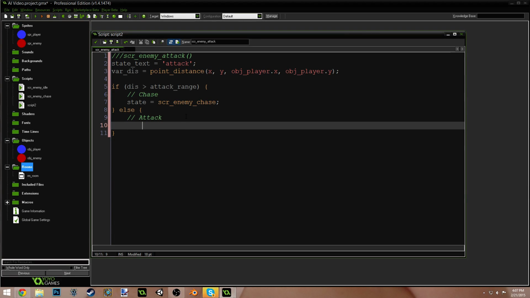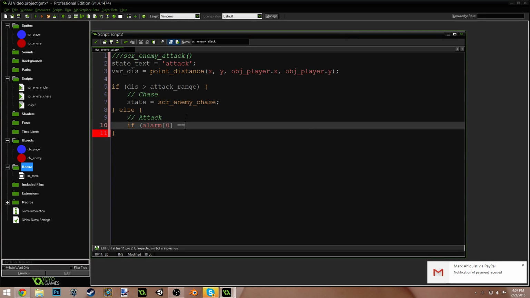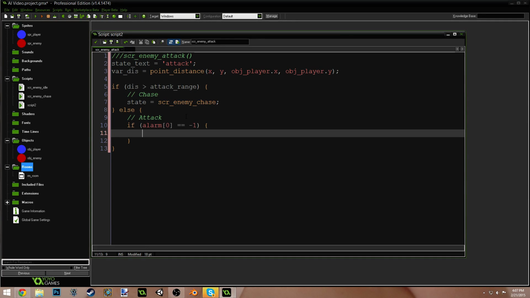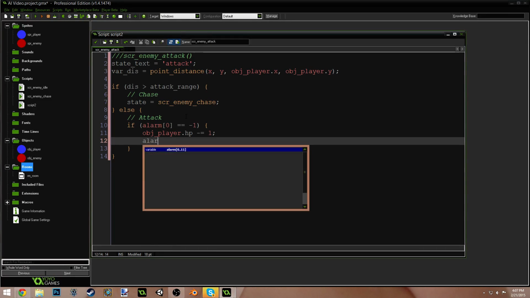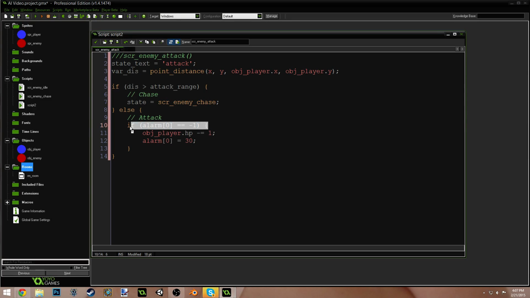So what are we going to actually do when we attack? Well, we're just going to do if alarm 0 equals -1, then what are we going to do? Object player.hp minus equals 1, alarm 0 equals 30. So if our alarm is at 0, basically, alarms stop at -1. So if the alarm's at 0 and the player's hit, then we want to subtract 1 damage from the player's hit points. And we want to set alarm to 30 again, which will be a second. Okay.